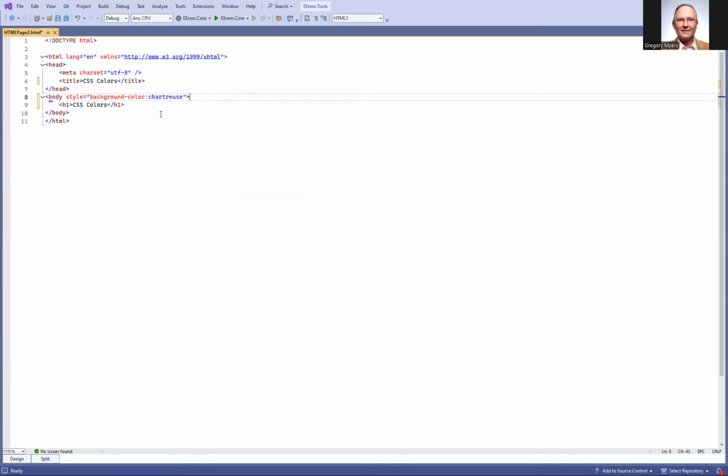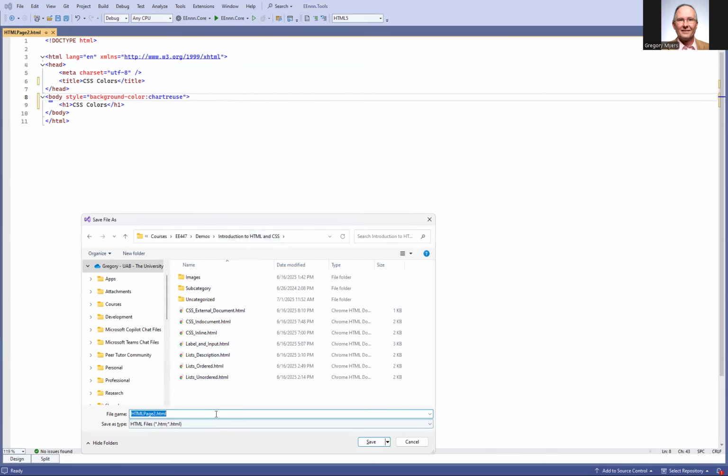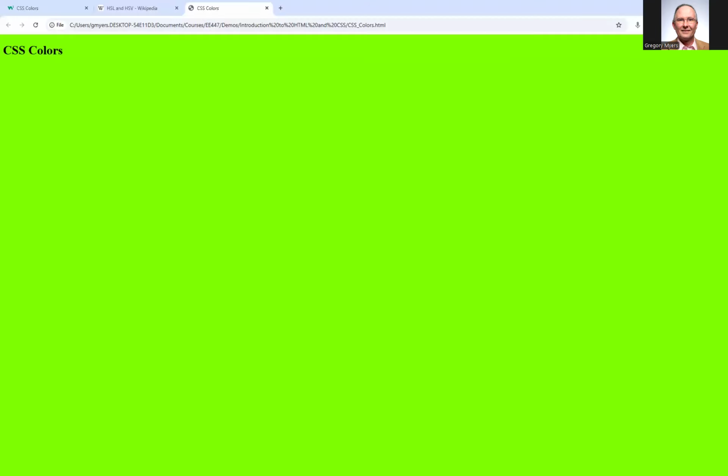And before we go too much farther in this, I want to go ahead and save this, and find the folder where you've been working in the previous examples. Again, we're just going to call this one CSS Colors. Now, you can use your preview, or in my case, I'm simply going to go out to the file system. I'm going to find that file, and then I'm going to display it in my web browser.